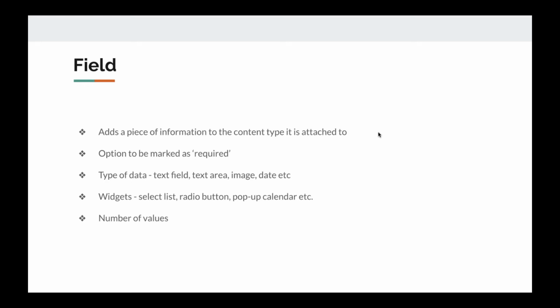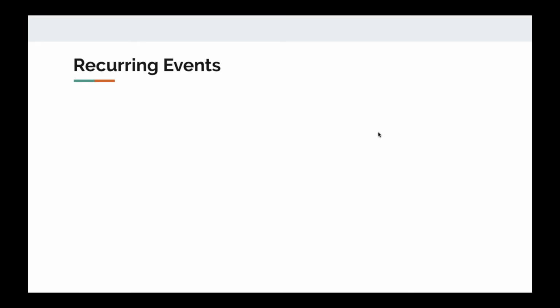It can be just one value, or it could be multiple values. For example, again, if you look at the title field, it can have only one value. Whereas if you look at images, or in today's example, we're going to look at the event date, they can have multiple values. And the display format. Once the field has been entered, the data has been entered, how do you want to display it? So that can be controlled using the display format.